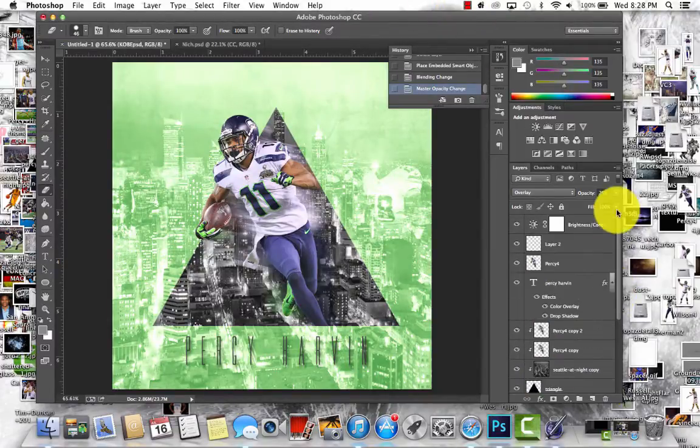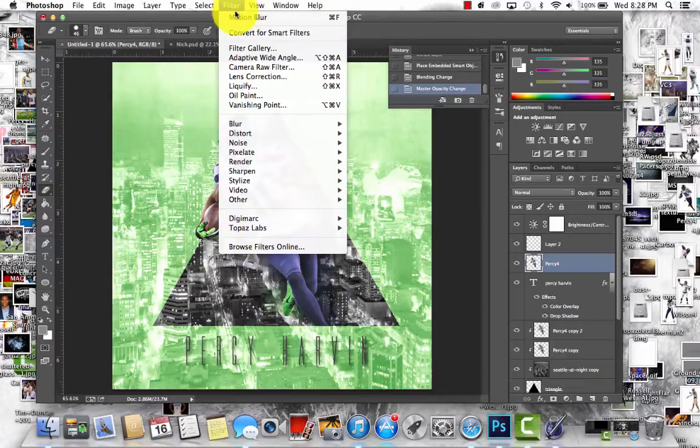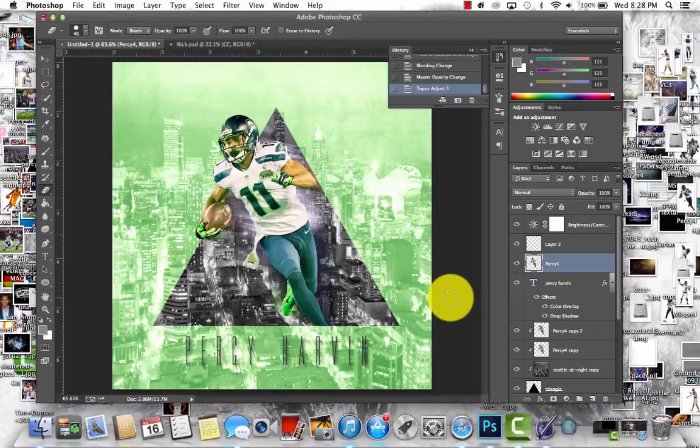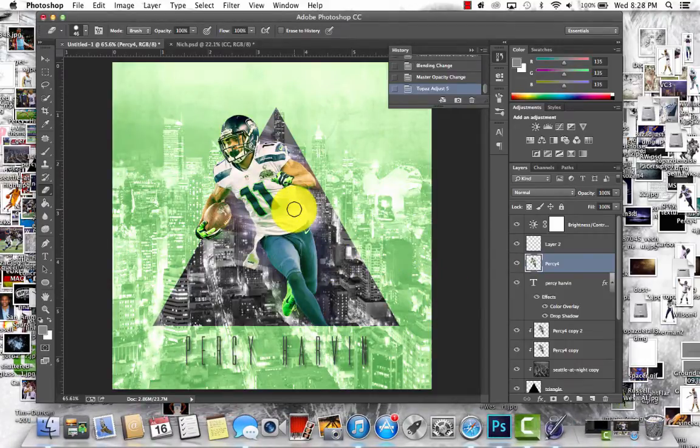Okay, so if you want a skin on this, I would recommend going to Topaz Adjust and just skin the top one. If you want, Film Collection has some of the best skins. I don't know, that would not look very good. So I'm actually gonna do Cross Process 5, or no, that's Cross Process 4. So that looks pretty cool.